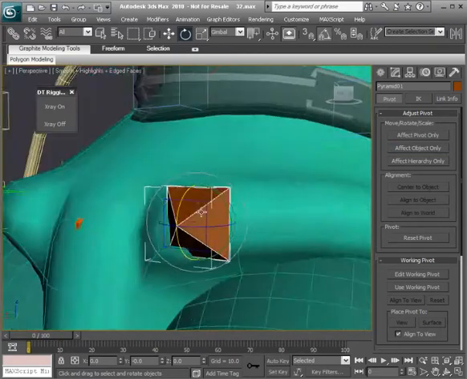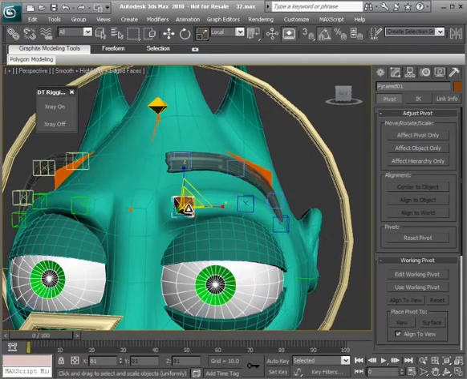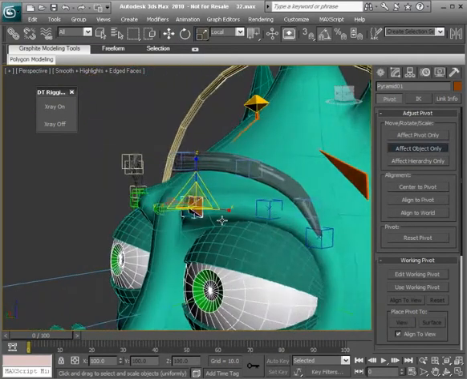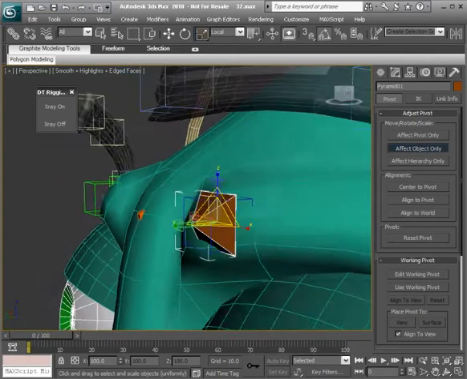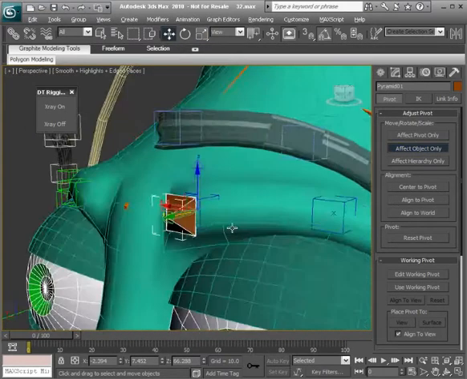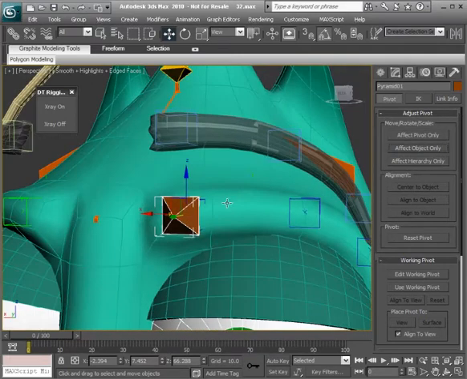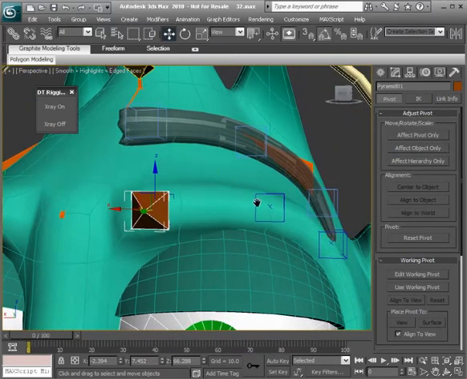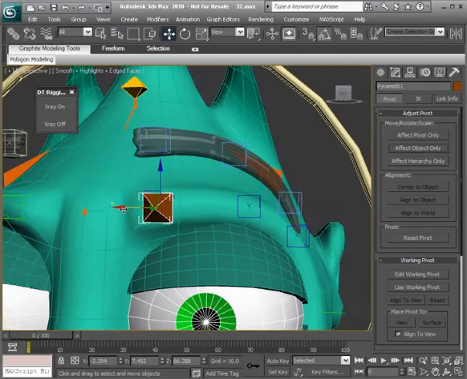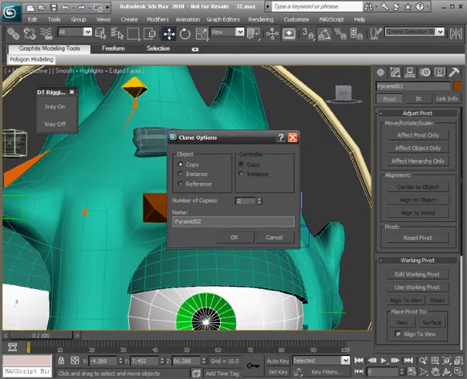Alright, from here I'd like to maybe scale this down just a little bit more. And with, again, affect object only still turned on, we can definitely bring this out so it's a little bit easier to select. Alright, now it's just a matter of cloning this to the others. So we'll just hold down Shift, drag out, create two more.